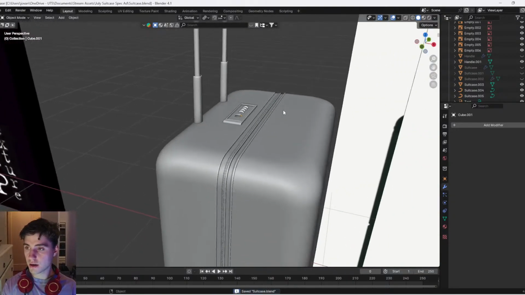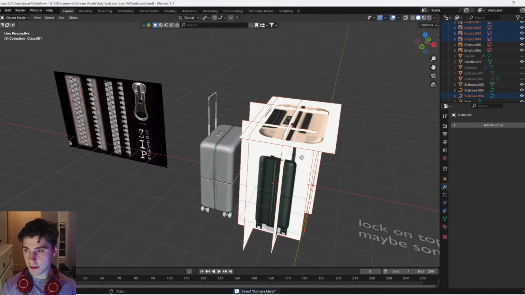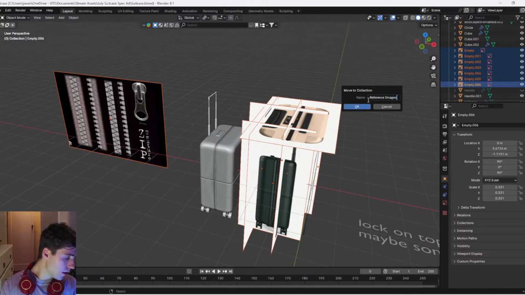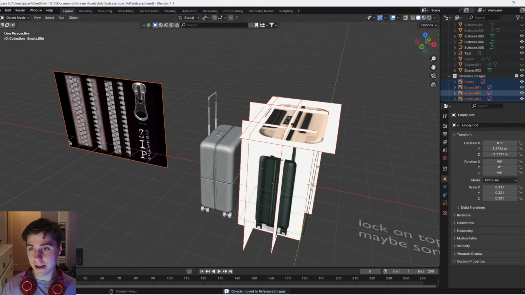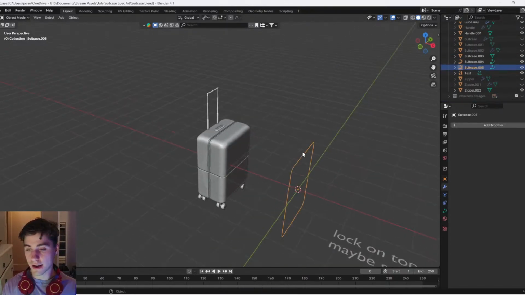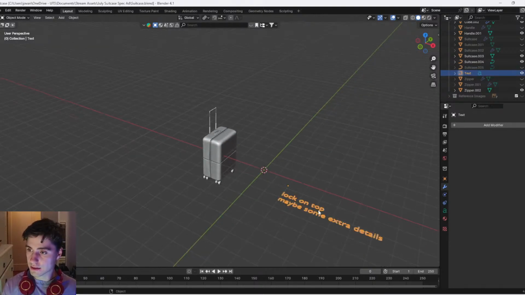Okay, so I'm going to hide these guys here. Make sure that I've actually just got the right ones. Let's grab all our empties. Let's call these reference images. Look, at the end of the day, it is just practice. It's just all I'm doing here. Let's just delete this little guy here.